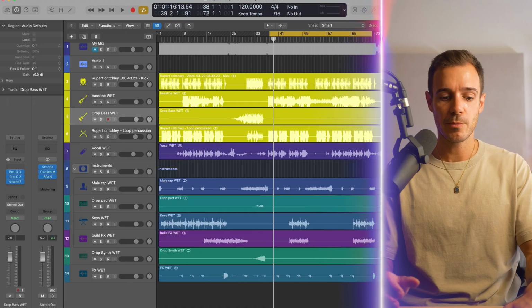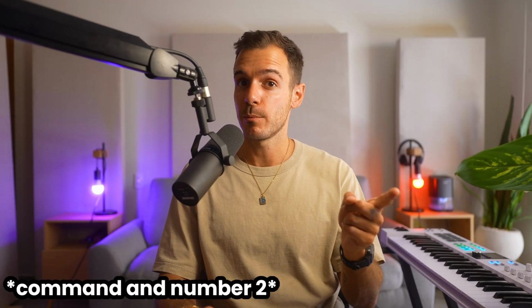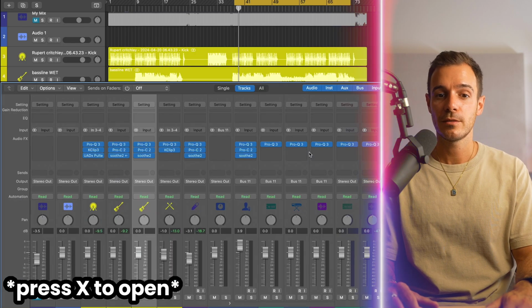Some people are lucky enough to have 2 screens, one with the arrangement view and one with the mixer view. By the way, if you want to know how to bring that up quickly like I just did there, that's Command and number 2. But if you're on a single screen, it's most likely that you're going to want to bring the mixer up and down. And all you have to do for this is press X to open and X to close.